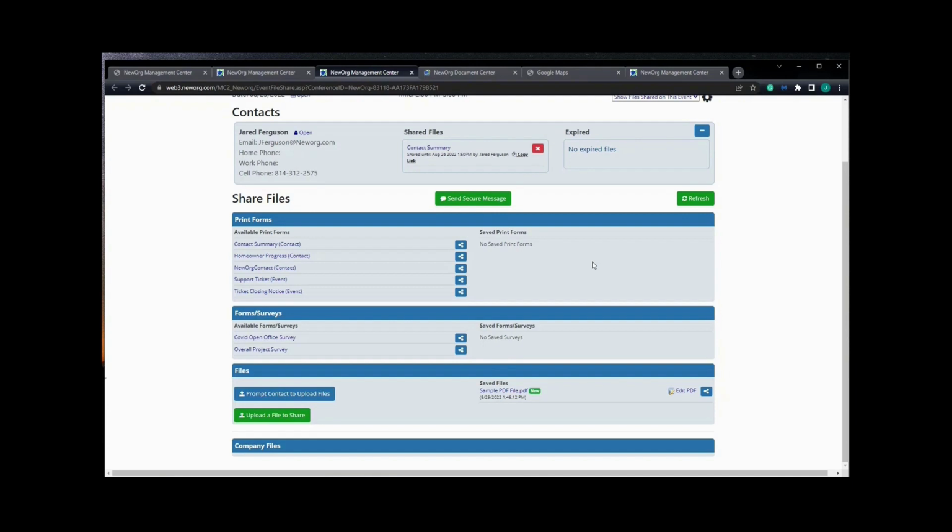The point of it is in file sharing, the upload a file to share button is going to give you the option to upload that PDF, make edits, and then share it through the NewOrg system. I've already uploaded a sample PDF file here, but after you click upload a file to share, we'll be prompted with the NewOrg display to select files from your local device. You select that PDF from the local device, pick a file type, pick a file class, and then click save. Then that document will be available for us in the save files area.